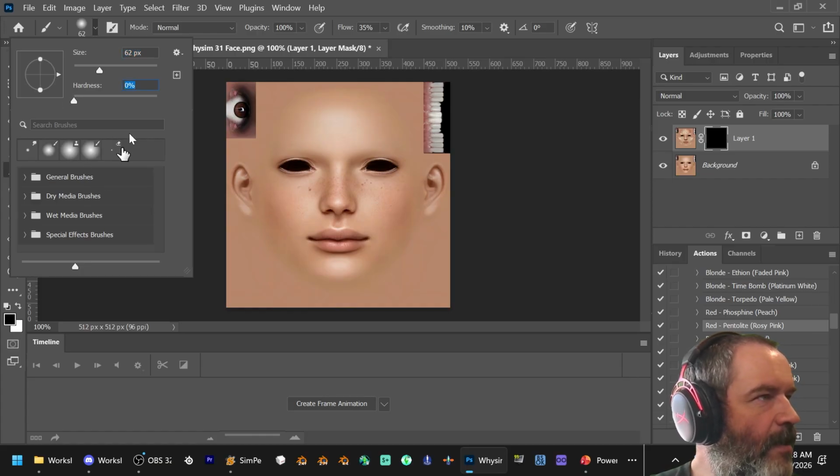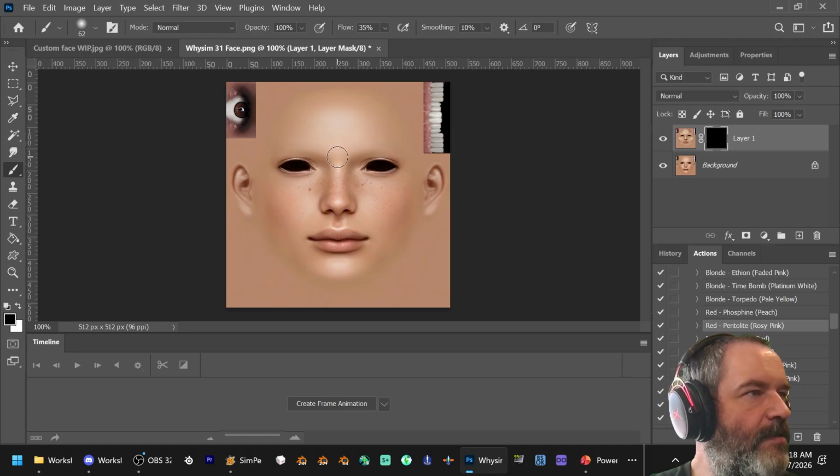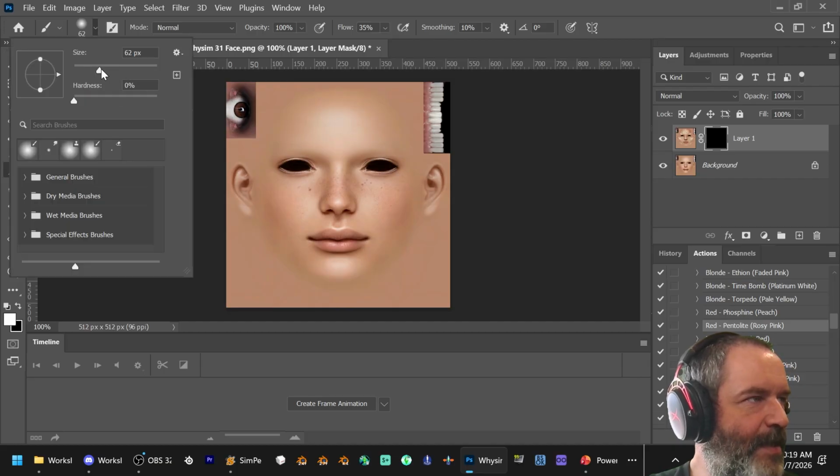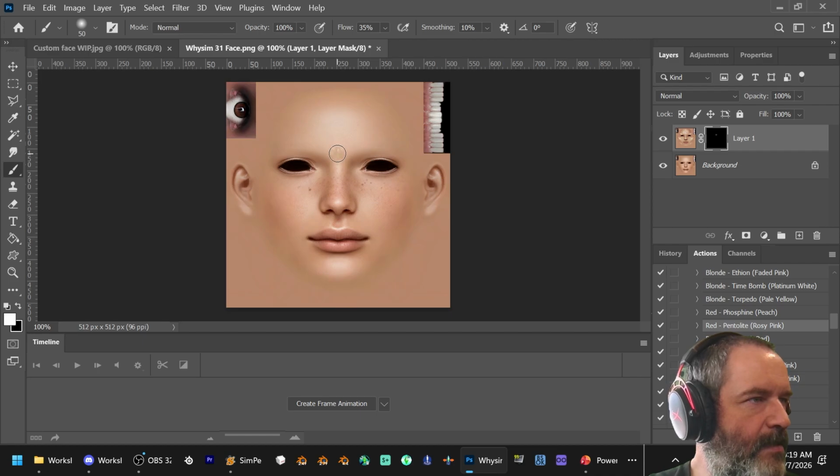And I make sure that my hardness is 0. And now we need to make sure that we're painting. The mask is currently black, so we need to make sure that we're painting with the white color. And that's a little bit too wide. I'm going to take that down to about 50. And then we just paint white onto the layer mask.